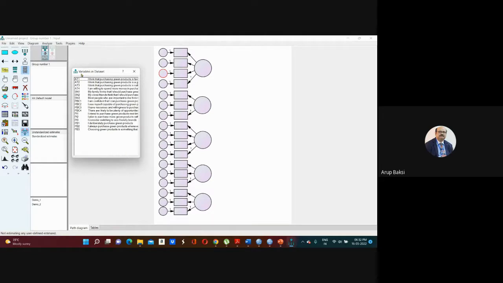Fine. So the variables: A1, A2, A3, A4. These are 4 observed variables for the latent construct attitude. SN1, SN2, SN3. These are the 3 observed variables for the latent construct subjective norm. PBC1, PBC2, PBC3, PBC4 are the 4 observed variables for the latent construct perceived behavioral control. PI1, PI2, PI3 are 3 observed variables for the latent construct purchase intention. And PB1, PB2, PB3 are the 3 observed variables for the latent construct purchase behavior.